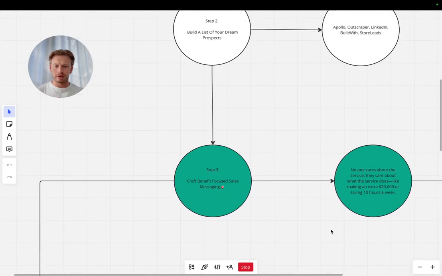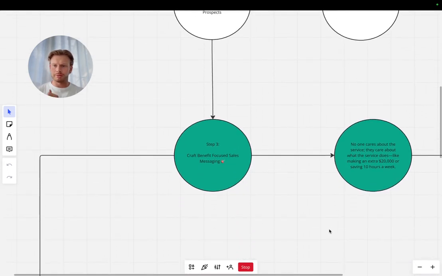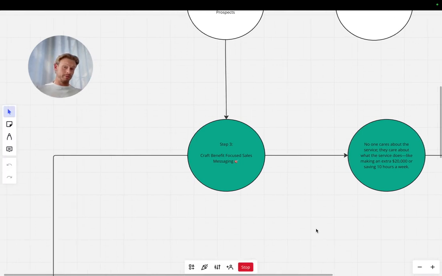So step three, you need to craft benefit-focused sales messaging. What I mean by that is you don't want to do encyclopedia-length messages telling them about yourself and your service, because they do not care about what you do. They only care about what you can do for them and how you can help them make more money or save time. That's basically it, what you can do for B2B companies. So that's what you're trying to pitch when you're reaching out to them.